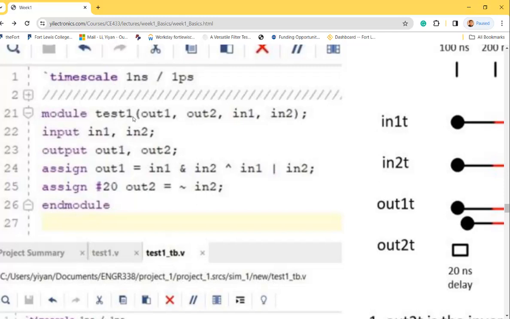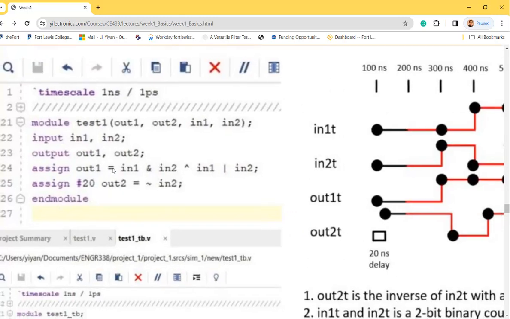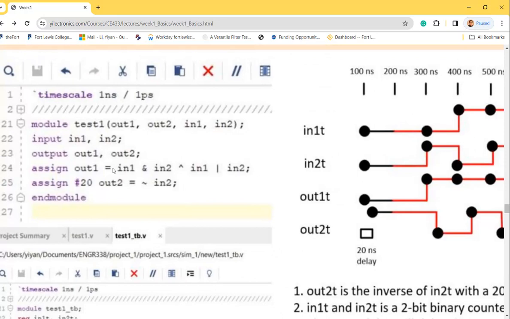So test1 is the name of the module, and these are the ports of the module. And you have to assign a type to the port, for example, input for these two and output for these two. Okay. So when you assign something, a logic operation, to something and end it with a semicolon, what is the modeling method in Verilog? What's the name of the modeling method here?